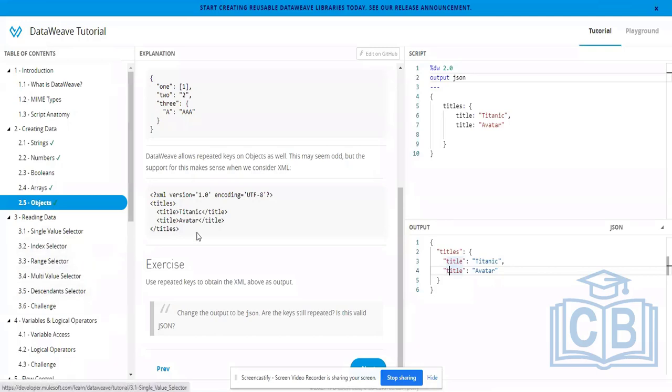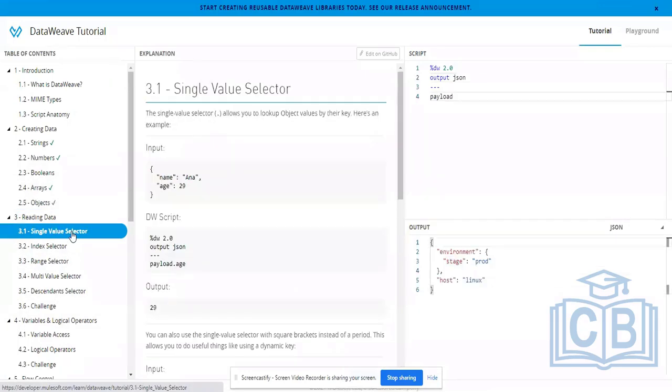So this is about the data types: strings, numbers, booleans, arrays, and objects. Now we go to section 3. Very important, we go a little more complex. This is the single value operator, meaning how we are extracting data from the input.